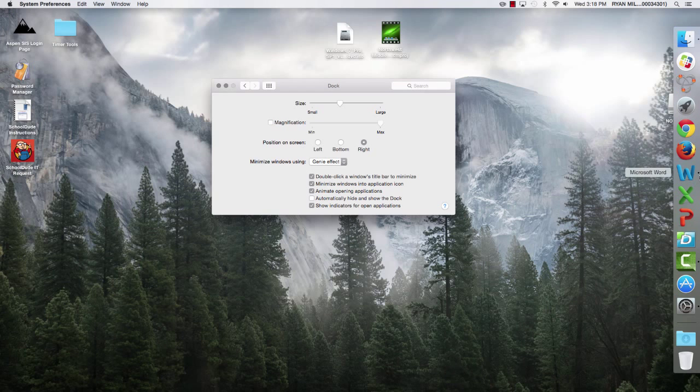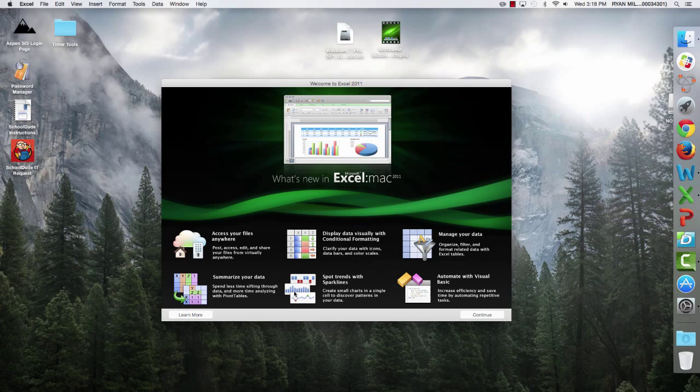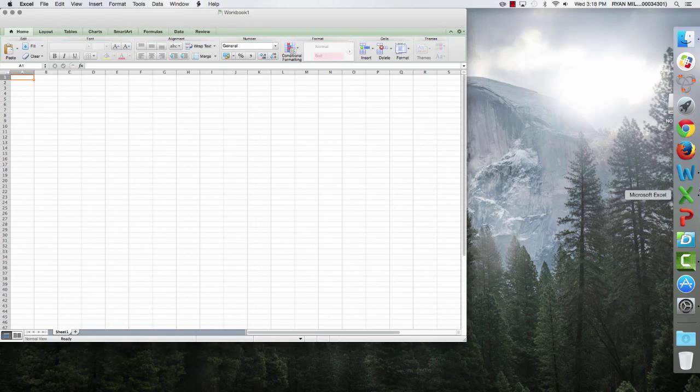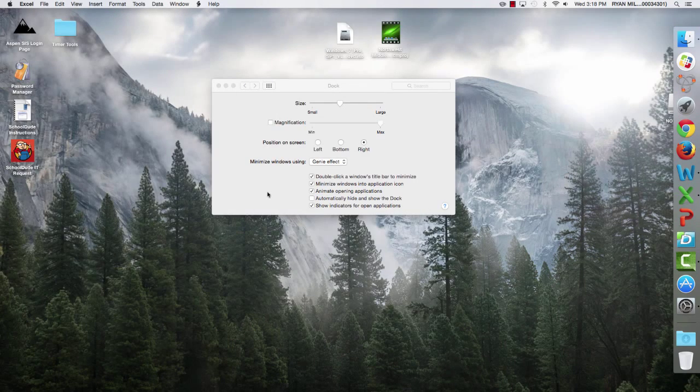What that does is, let's say I open up Excel, you see how this jumps up and down to open. I don't like that. So I'm actually going to turn that off and minimize that. So I don't want those to animate.